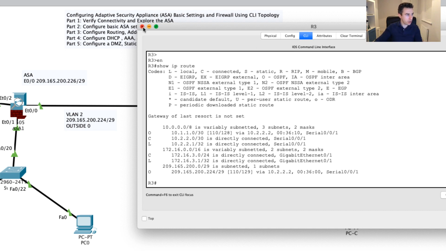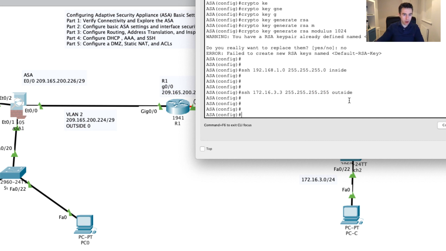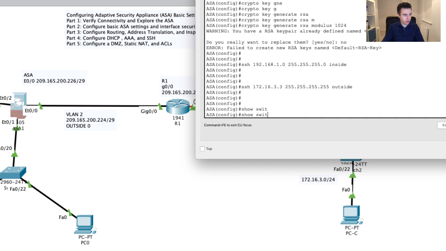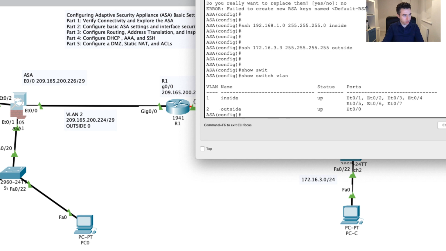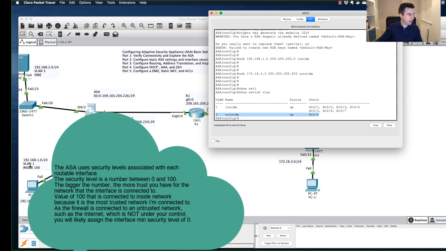I'm going to go back to my ASA and we're going to configure. Let's see what we've got at the moment with show switch vlan. We've got 2 VLANs, one inside and one outside. VLAN 2 is outside, with a default security level of 0, which is very untrusted. Then we have VLAN 1, at 100, which is our most trusted network.